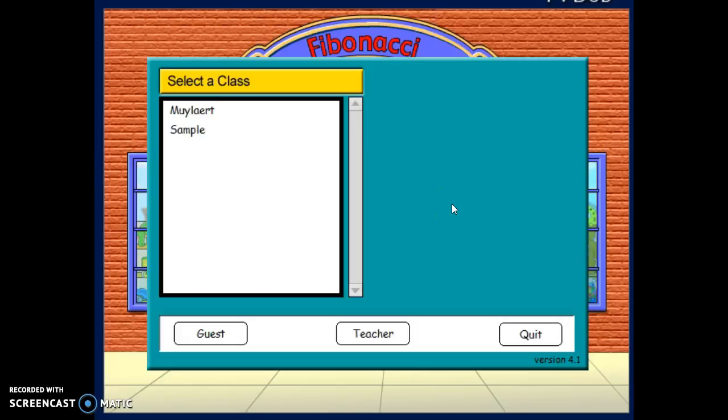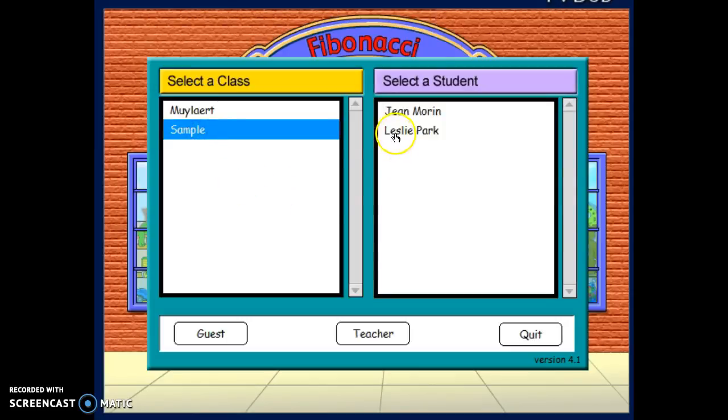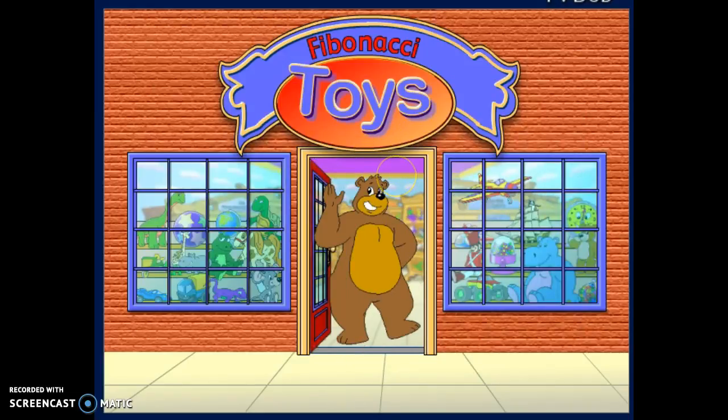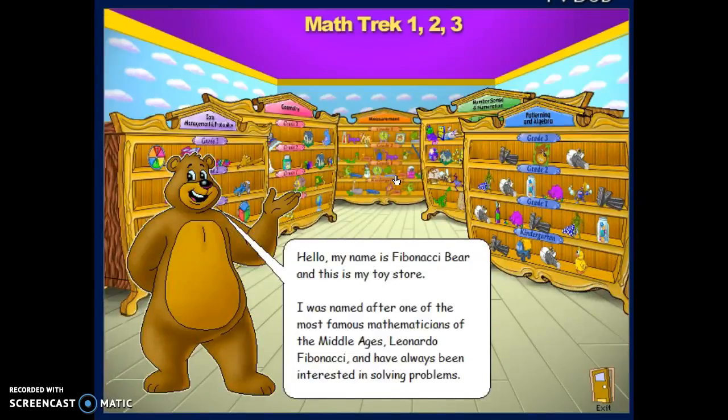The good thing about this is each student has an individual profile, and you can follow their progress, see where they're struggling, see what they're completing, and so on. So for today's example, we'll just use a sample. We'll use Leslie Park. Fibonacci is the character, this bear here, that will greet all the children. It does speak to you, it does read questions to you, and it does give you hints. So students who are struggling readers or just a little bit lower, this program is great for them.